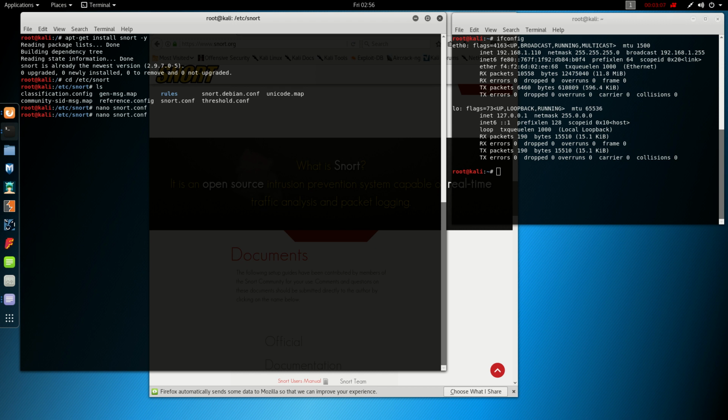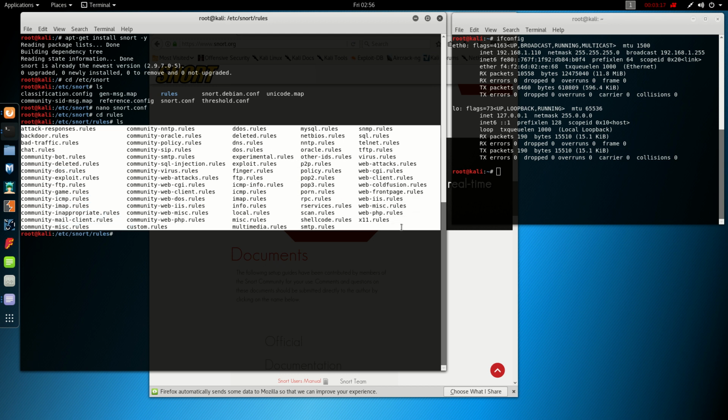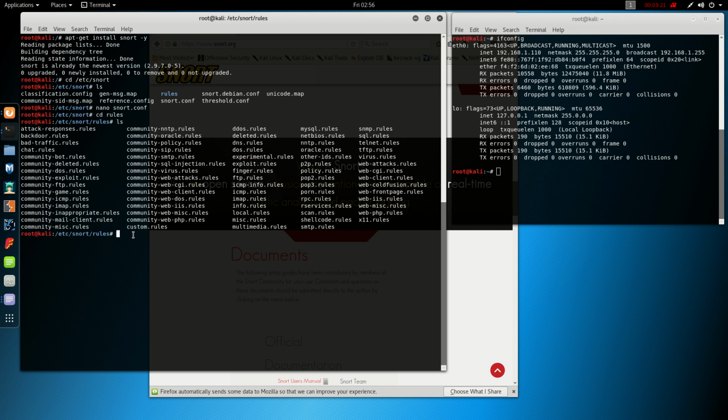Alrighty, so we'll move to the rules folder here. I'll show you there is a list of already preset community rules, and those are what the file was referencing before. I've already created this custom.rules file. We can take a look at this real quick.